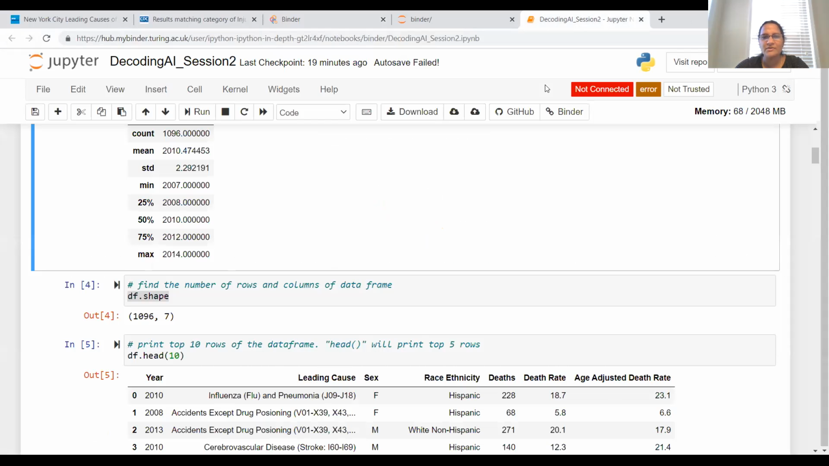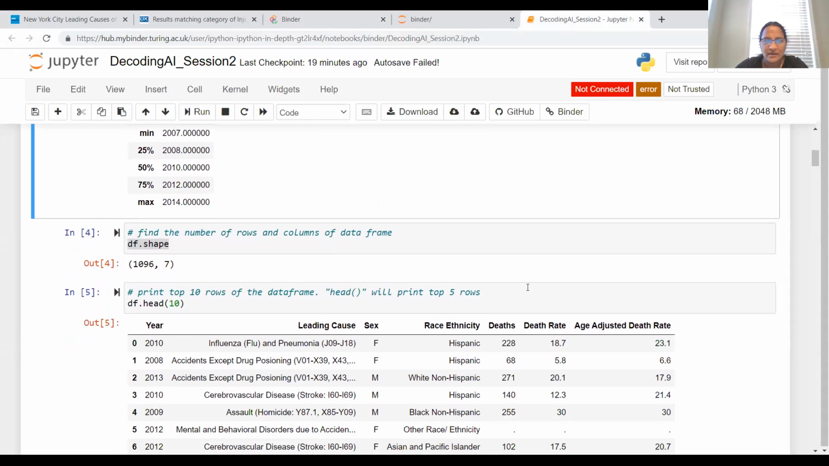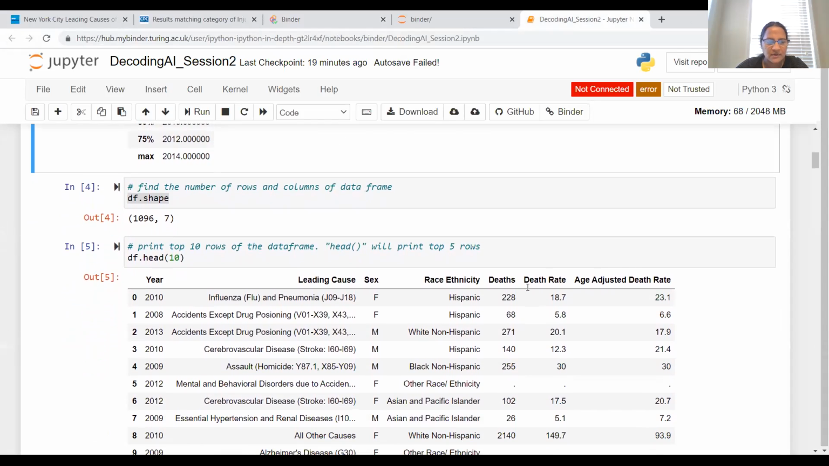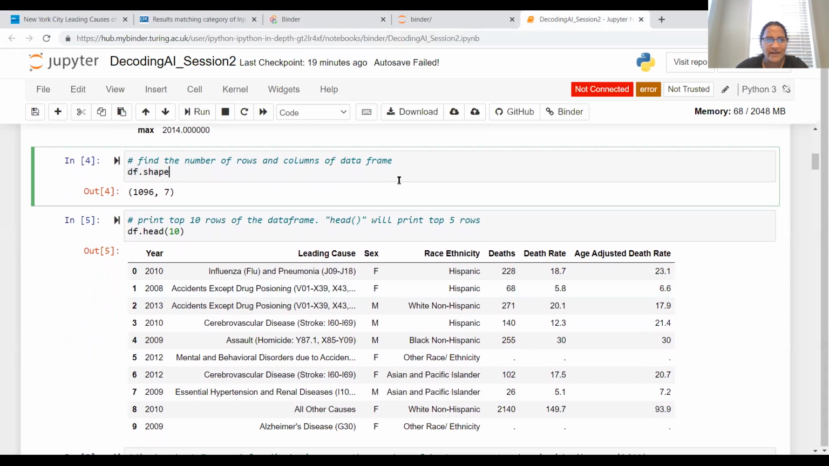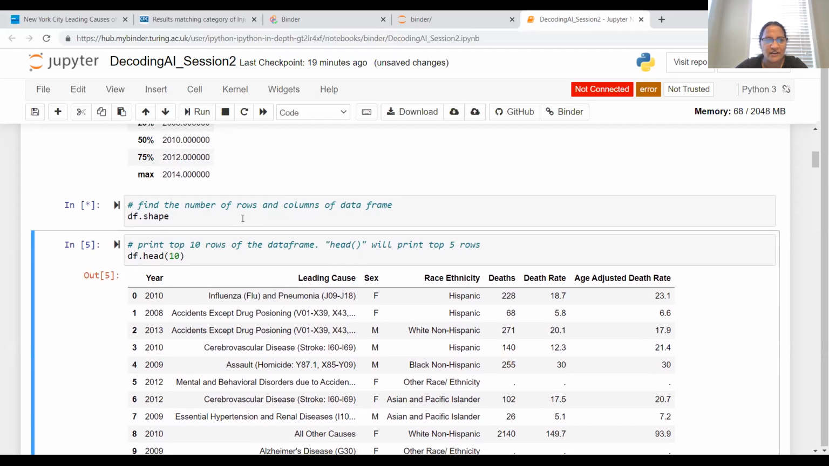Okay. So I'll keep on using the same file. So dot shape gives you the number of rows and columns. Again, you write your code in this cell and then you run it. Since it's not connected, it's not giving me answers. Let me show it to you in another.